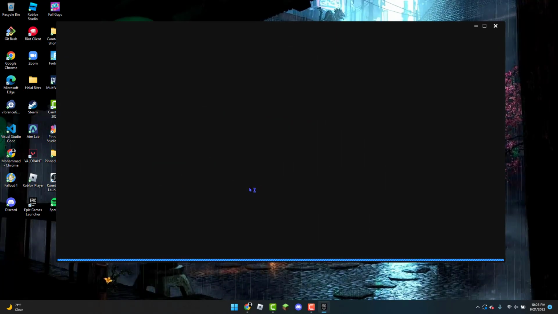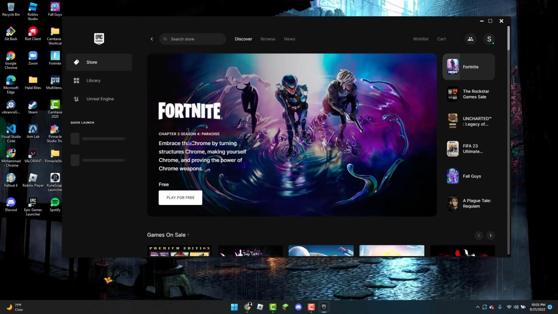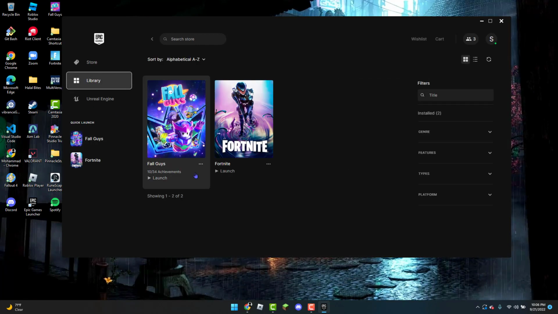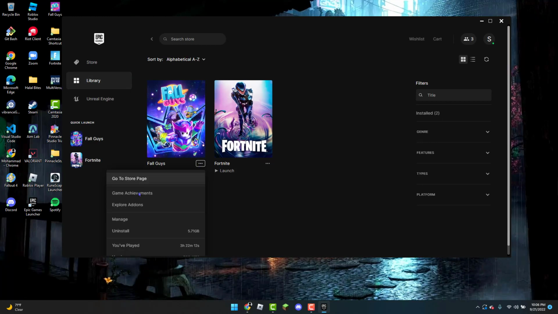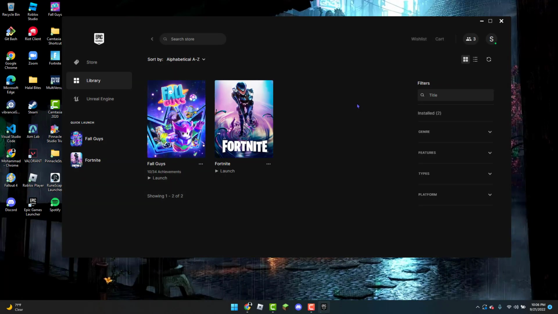Once that is open, navigate to Fall Guys. Actually, you're going to go to Library. From here, you're going to click on the three horizontal dots. You're going to go to Manage, and then click on Verify Files.